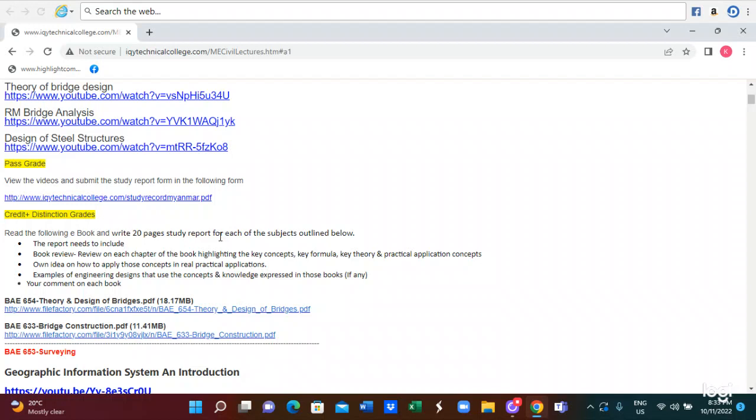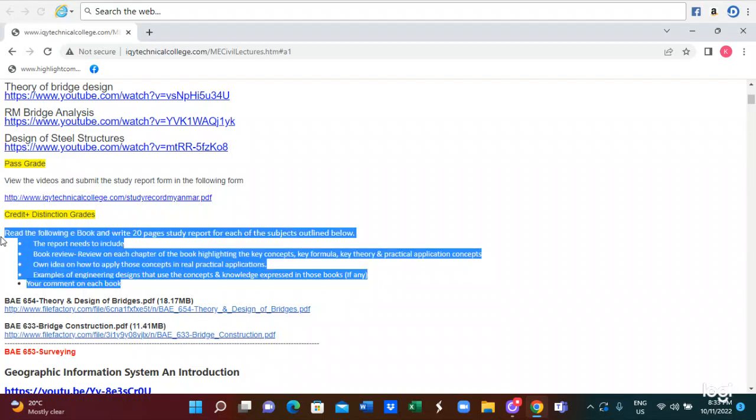The reports need to include the book review, so you have to review each chapter of the books, highlighting the formula, key theory, and practical application concepts. As well as you have to provide your own idea on how to apply those concepts in real practical applications. Then you also need to provide examples of the engineering designs where you will use the concept and the knowledge expressed in the book. And also you have to provide a comment on each book. This is the way of our assessment system.